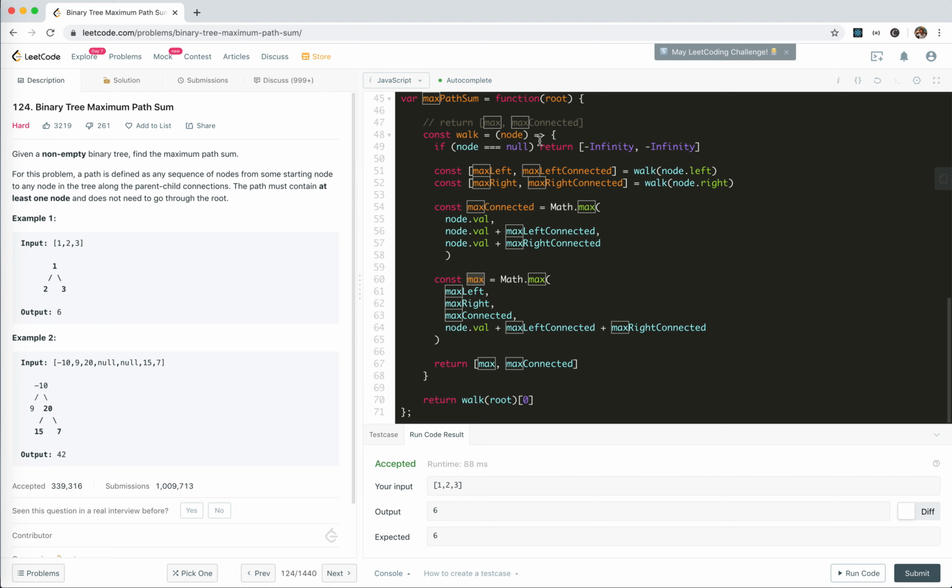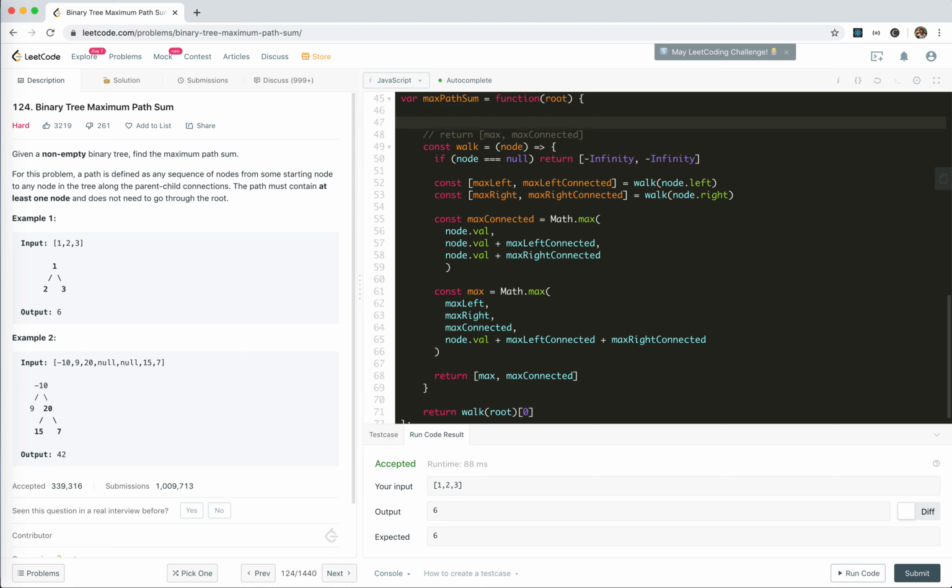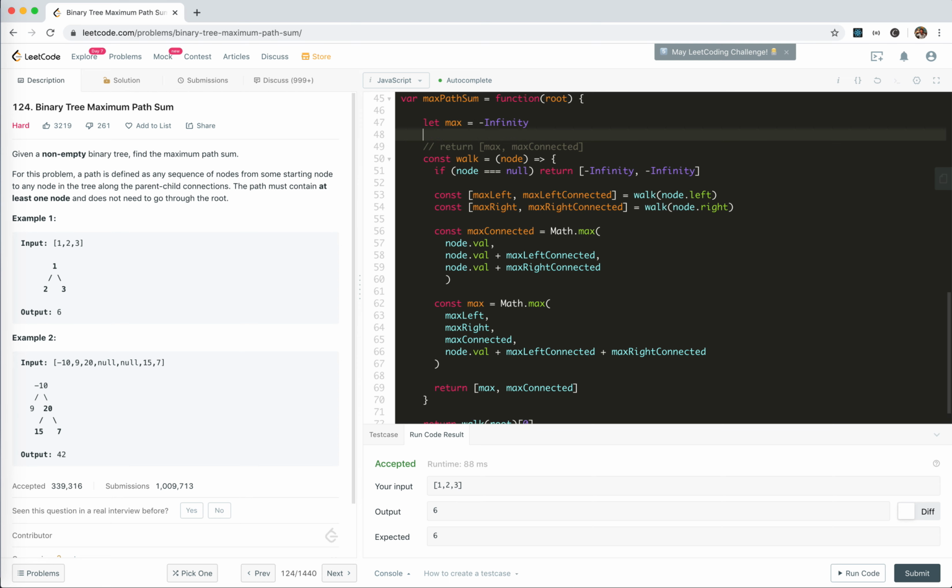But this max could be collected in a separate variable. I mean, let max equal minus infinity. Now we just return the collected. This connected, of course, and maximum collected. This is right, and the max. Well, we updated the max. It would be max left or max right.